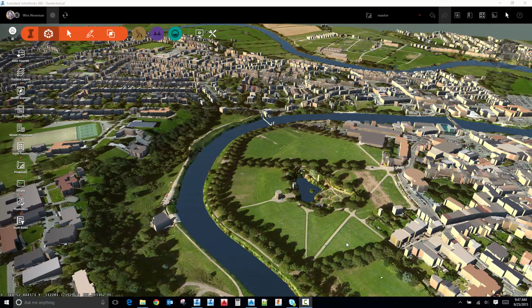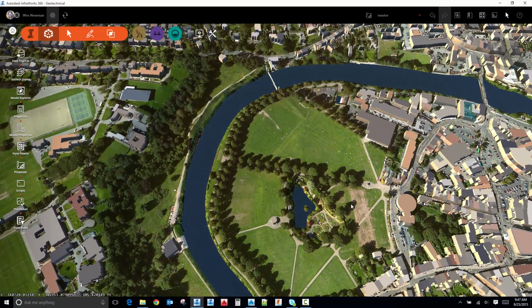This is a demonstration on how to use the Geotechnical Module for Civil 3D in order to create different strata layers and then create 3D objects from those strata layers and import them into InfraWorks 360. So to start with, this is just a small InfraWorks 360 model of our project area, and we're going to be working in this general park area here.